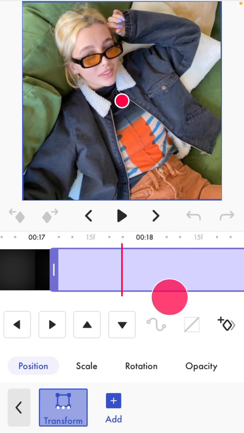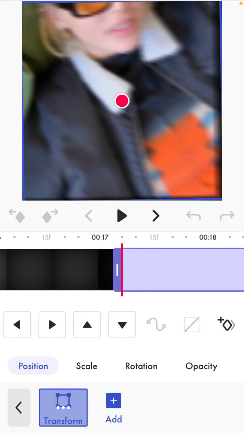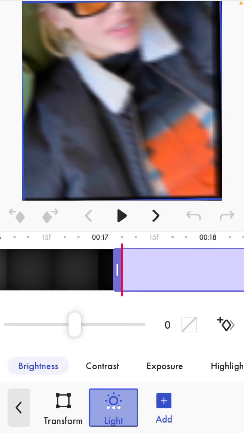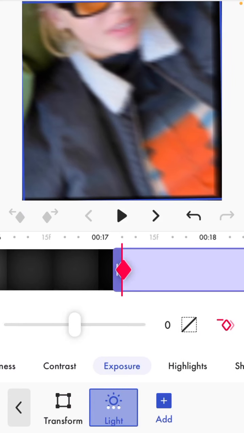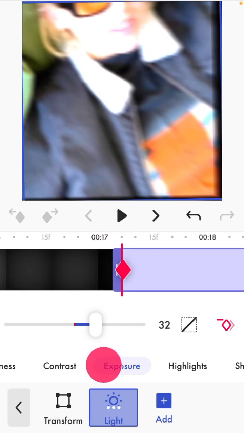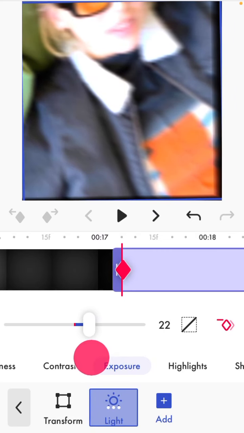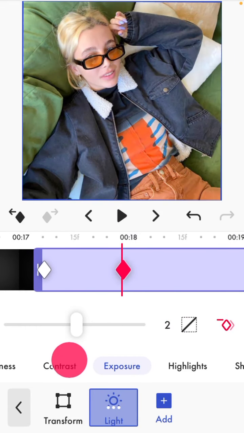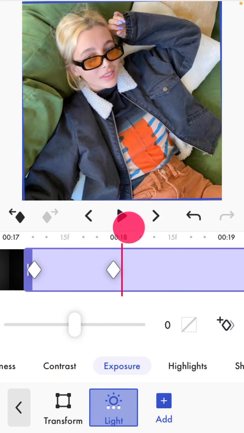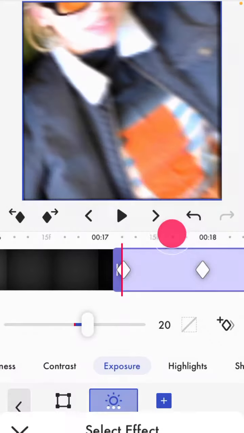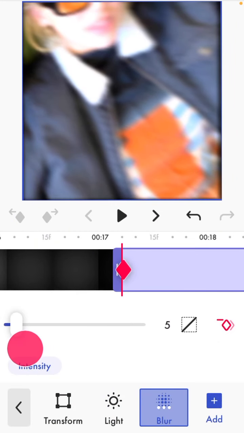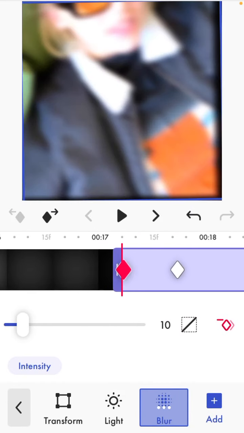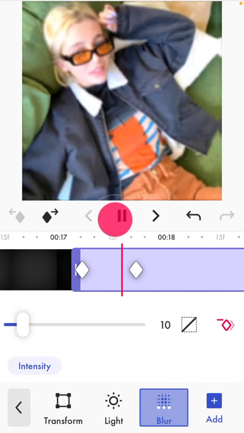Okay, so the next thing we're going to do is head back into the group, add, and we're going to go to the light section. In here we can add exposure, and it will make the transition just look smoother in general. So usually I like to put it on around 20, and then at the end of the shake I make sure this ends just like so. The next thing we're going to do is add blur, and I'm going to put it on around 10, and it just makes the transition look smoother in general.